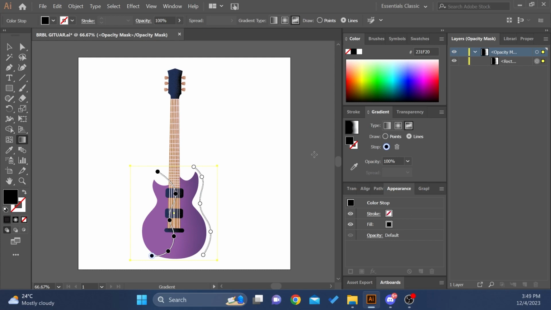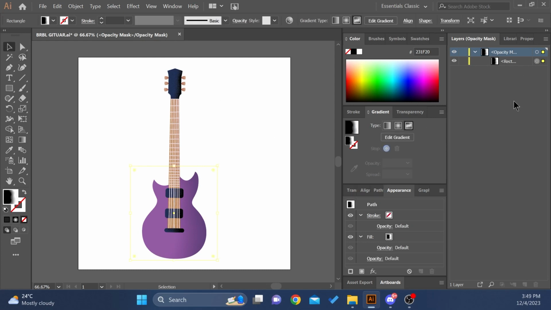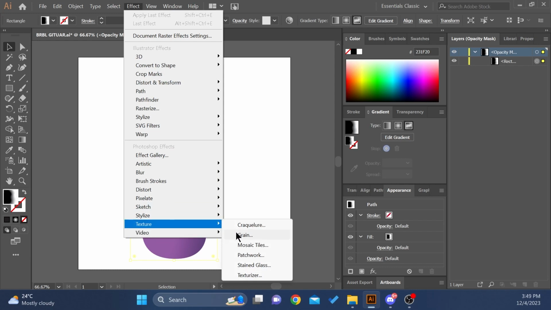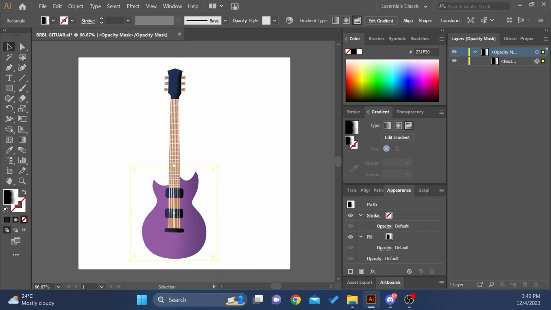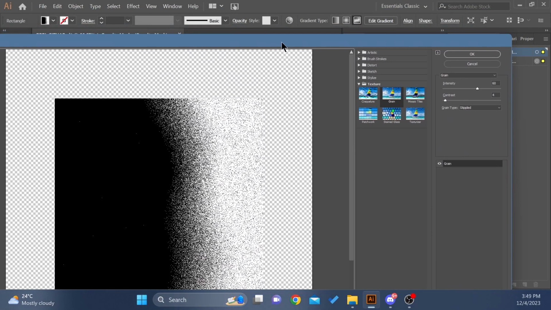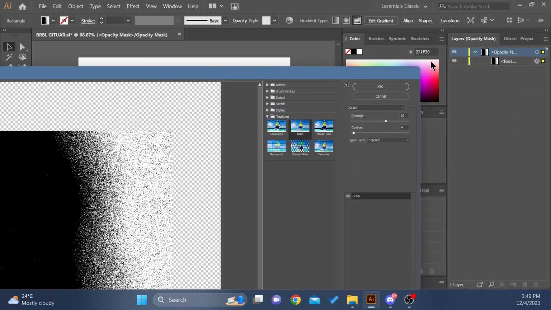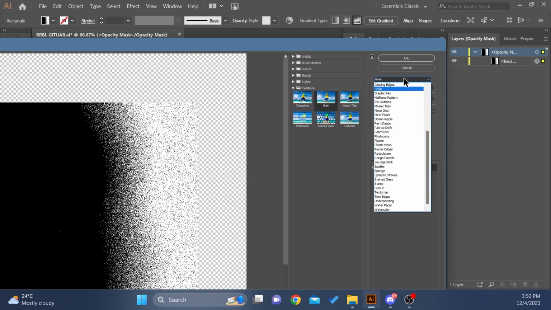Alright, after we've done all of this, we want to go back, have our shape selected, go back to the selection tool, not the gradient tool. Make sure I have my shape selected, and I'm gonna go to Effect, and I'm gonna go to Texture. Now from Texture, I'm gonna choose Grain, and this will open up a new panel. So this is the panel that you're gonna see, and you're gonna have a few options here with the intensity and the contrast, and a few settings as well.